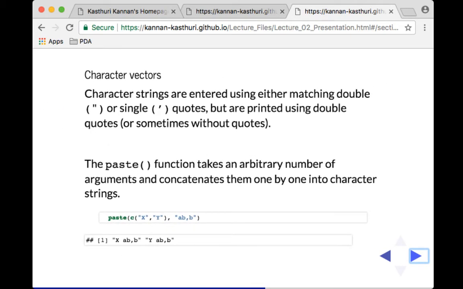Character vectors. Character strings are entered using either matching double quotes or single quotes, or you can sometimes specify them without quotes too, which is what is known as coercion. I will come to that later. But there is another interesting function called paste. The paste function takes an arbitrary number of arguments and concatenates them together to form a single string.